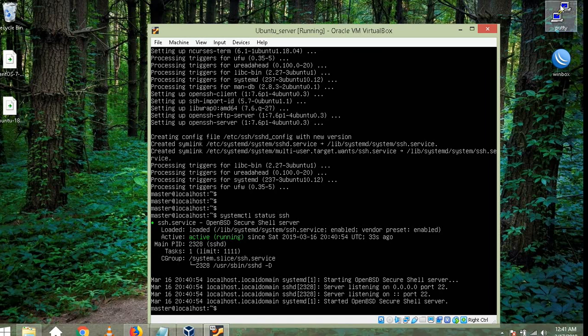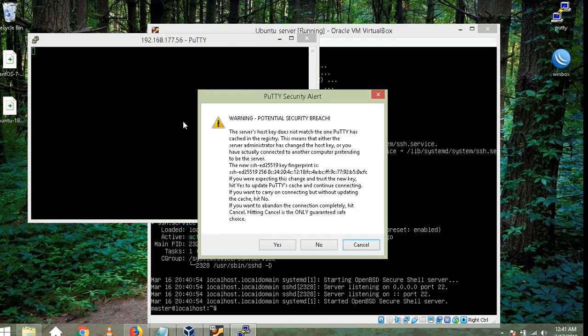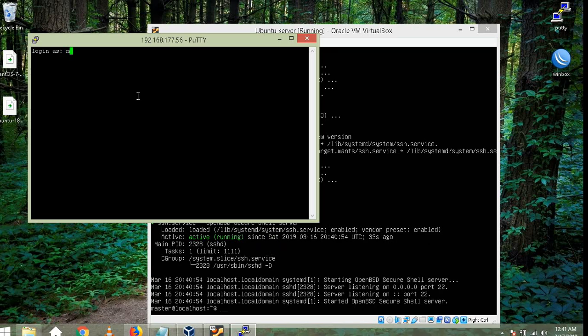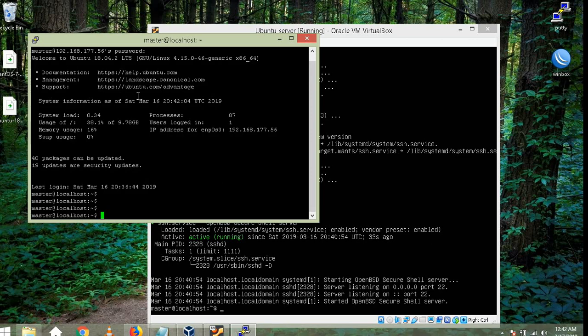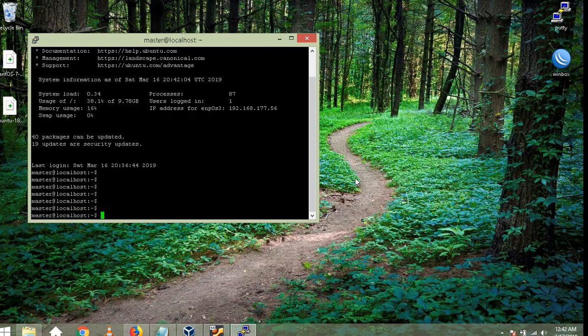Let's type the IP address again. 192.168.177.56 is the IP address, and click OK. Okay, so now I can access it. I enter my username and password. Okay, now I'm in the operating system through the PuTTY terminal, so I can continue working here, and even the copy paste and everything is easier when I use this prompt.